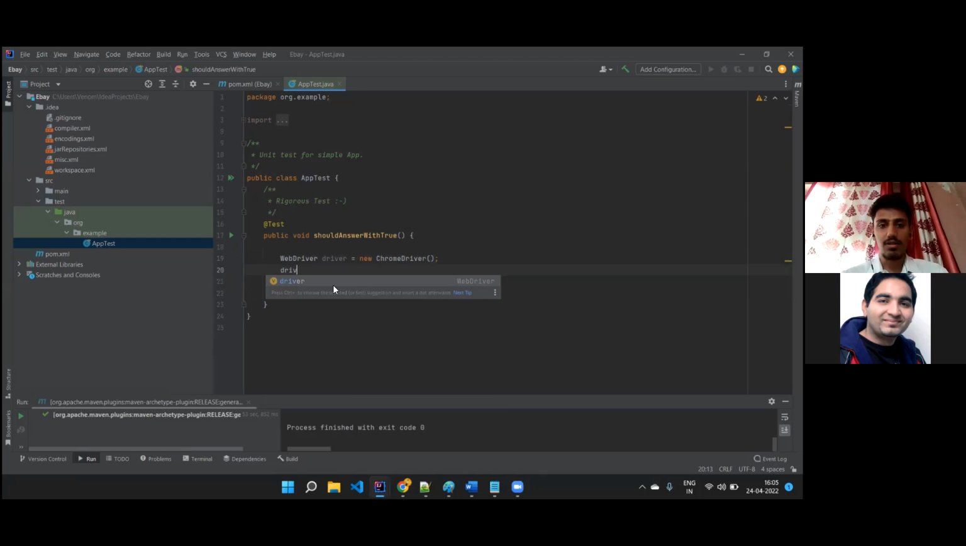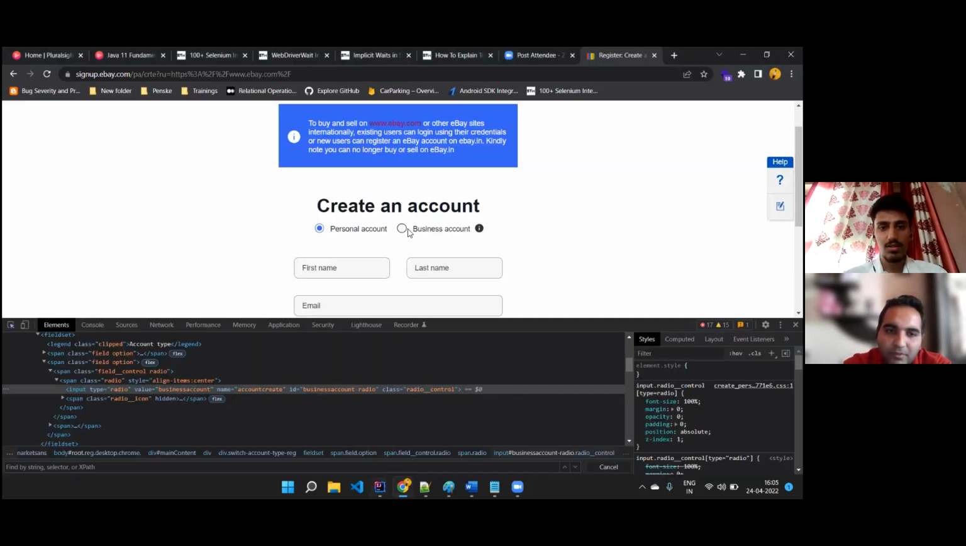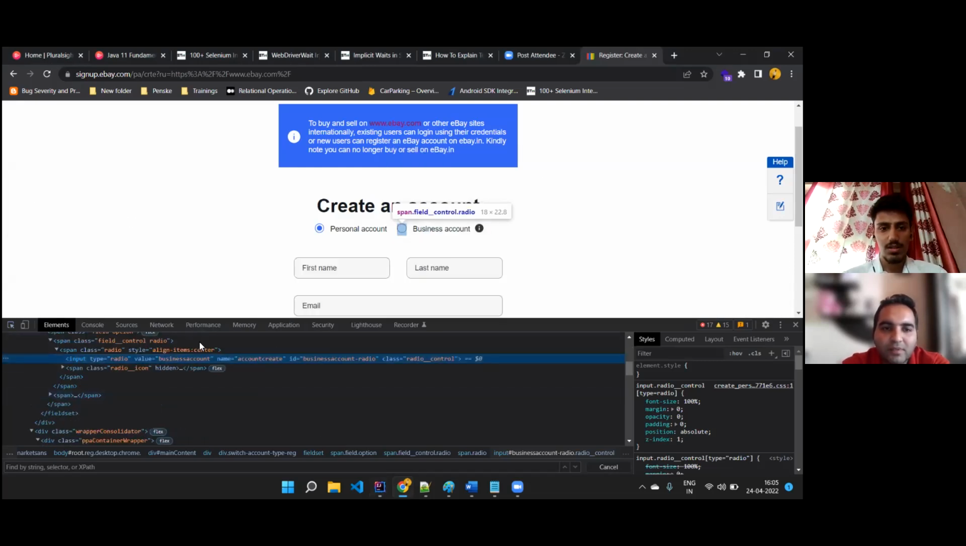Then driver dot findElement by. I'm just not writing based on the framework way. I'm just writing the base stuff. Yes, that is absolutely fine. I just want to see how you can automate that particular page. Simple page, simple code you can write. Select business account and then you have to enter the data in those four fields.